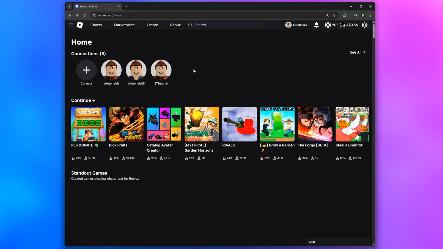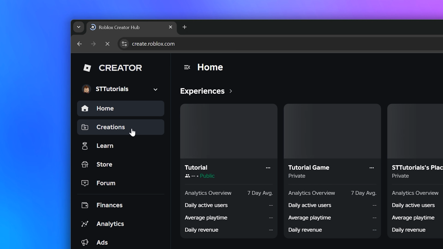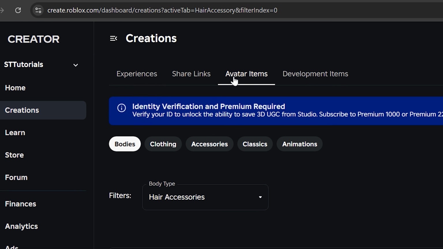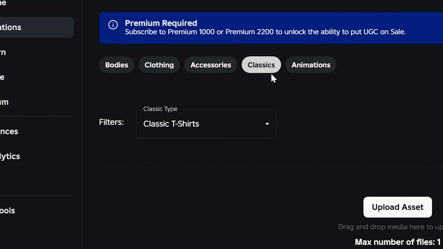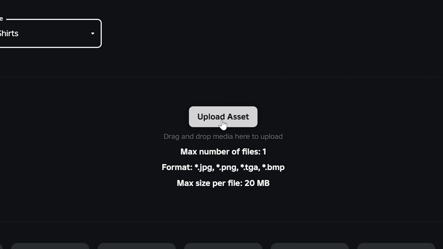Now head to the Roblox website and sign in if you aren't already. Select Create from the top. Go to the side menu and select Creations. Then head across and select Avatar Items. Select Classics, then expand the Filters menu and choose Classic Shirts. Click the Upload Asset button.